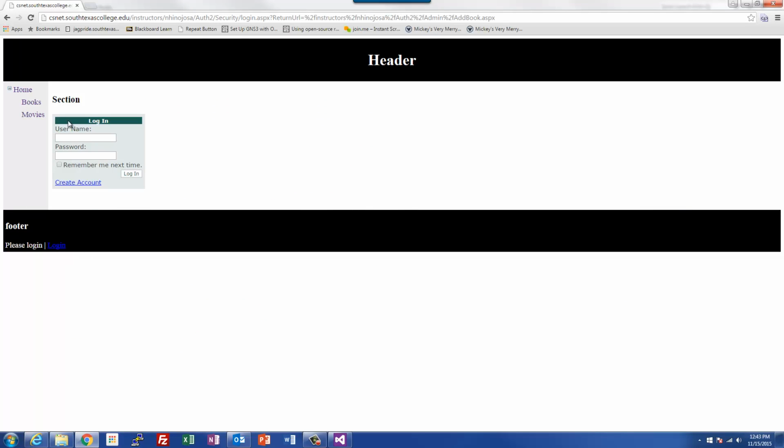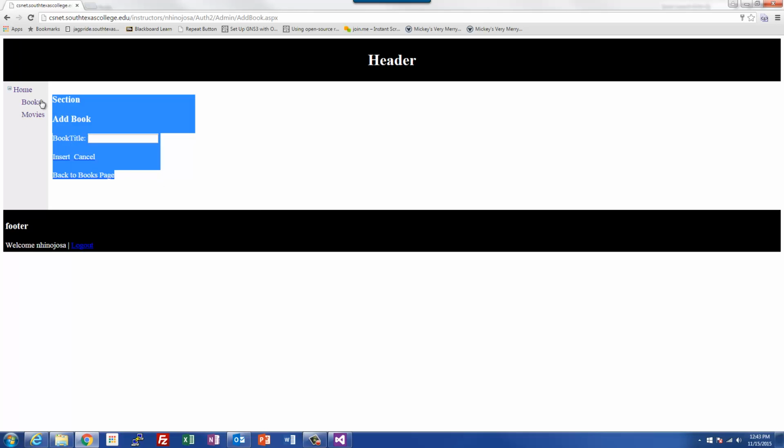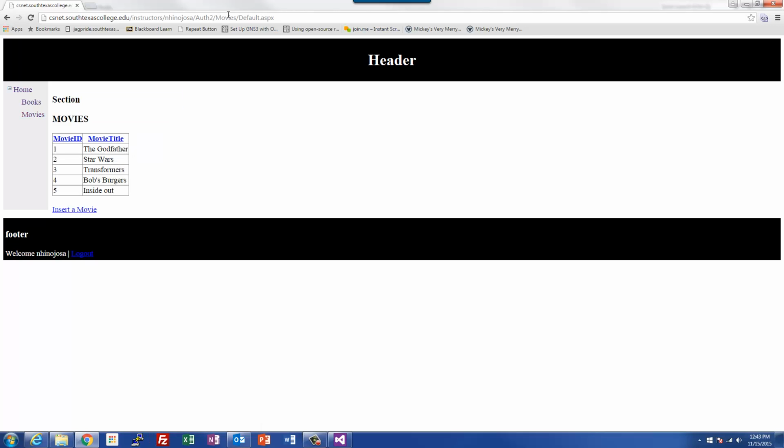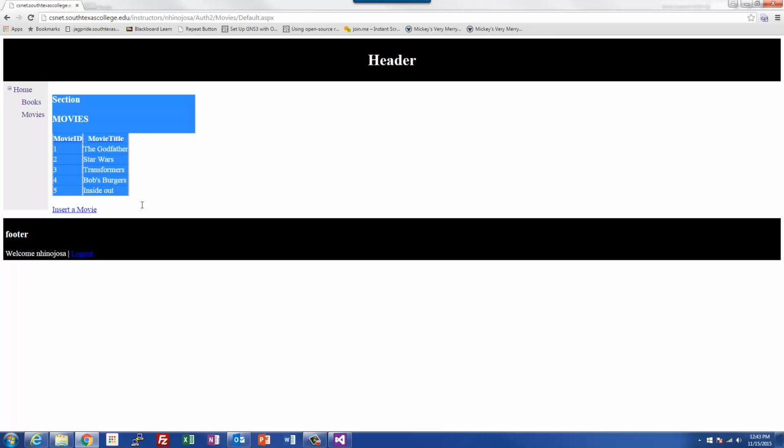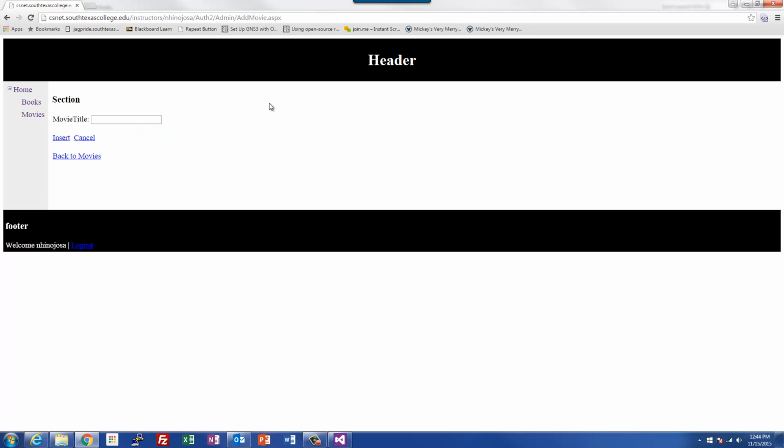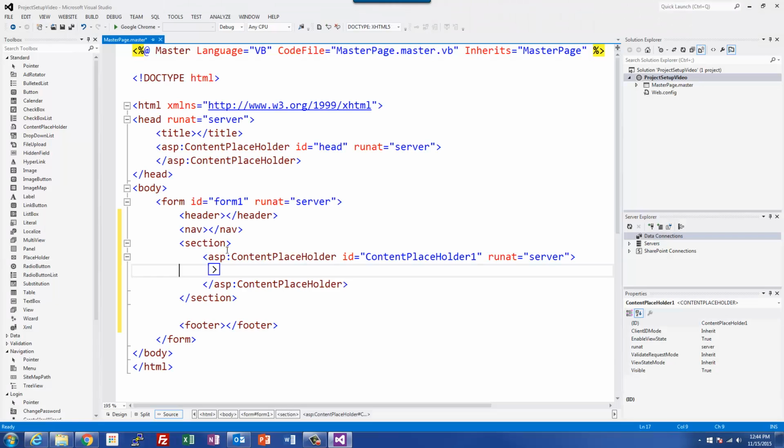So if we look back to our web page here, I'm going to log in again. Right, the section is what changes based on whatever we're doing, right? So if we're in the movies page here, movies.default, then this part changes. This is the content placeholder. All this other stuff, the header, the nav, the footer, all that is on the master page. Okay, so I think that makes a little bit more sense now.